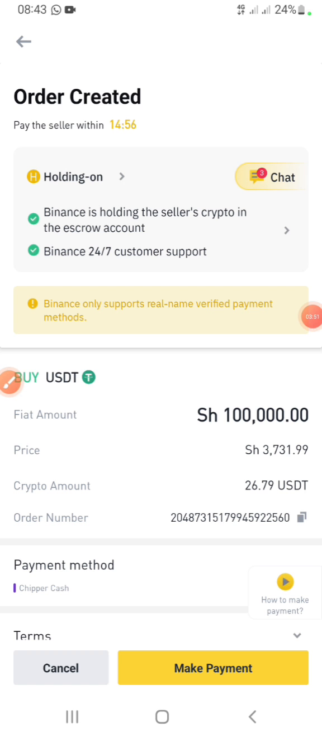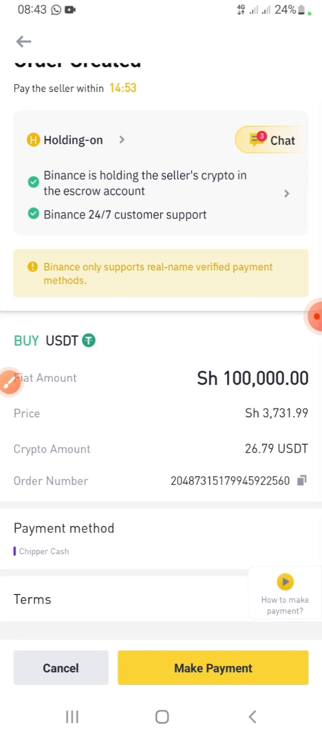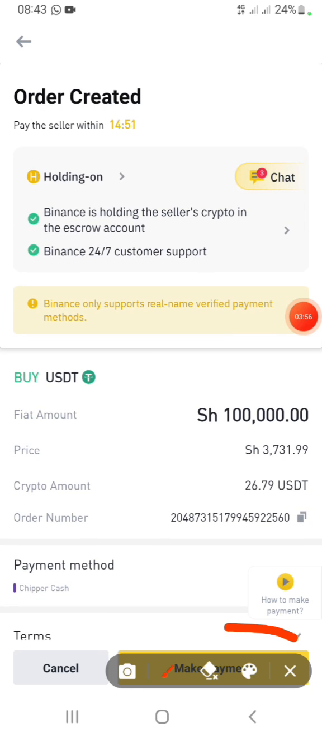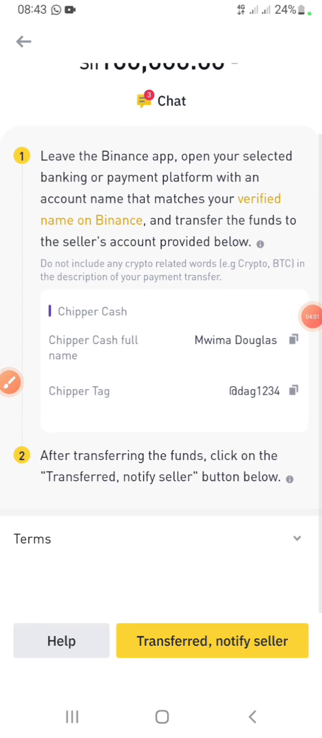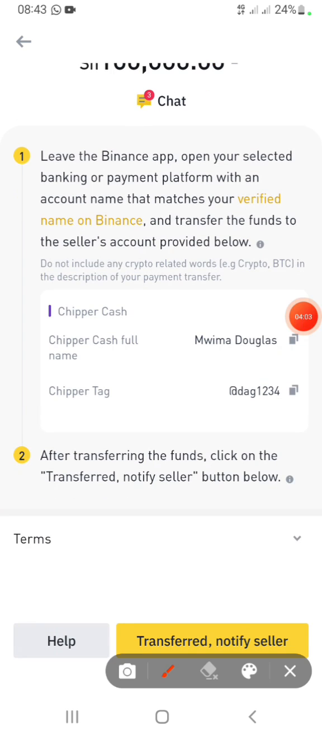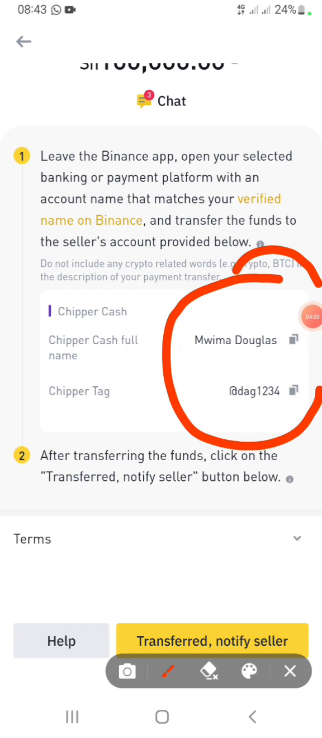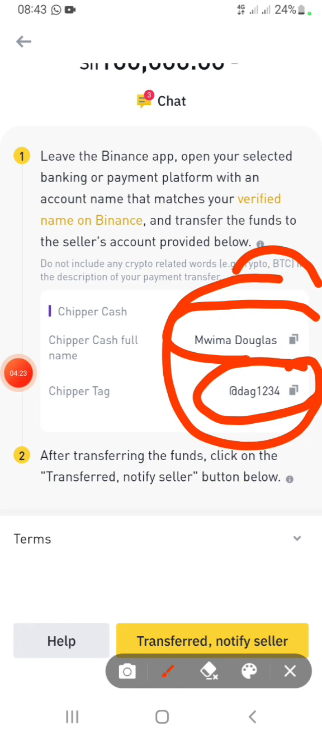When you do that, you're going to see a window where you are requested to make the payment. You're going to come here and say make the payment, and you select the payment method. This one I selected Cheaper Cash, but you can go ahead and select the one that has MTN or Airtel, and make the payment to that person. After making the payment, you can see Cheaper Cash, this is the ID we are going to send, and this is the name it is going to bring.